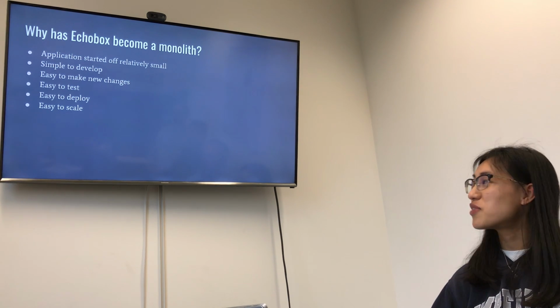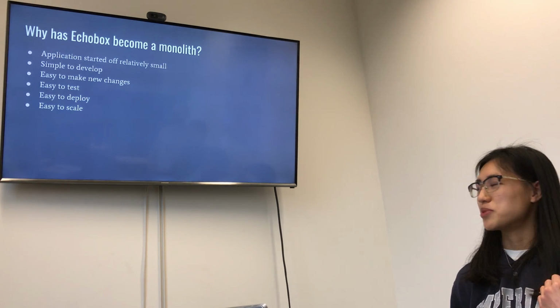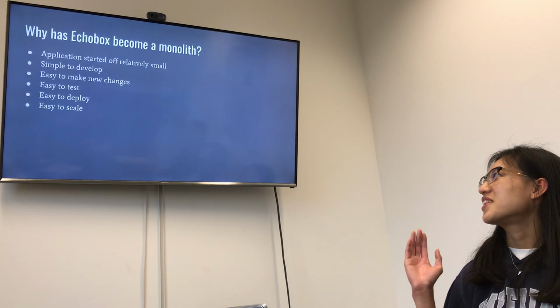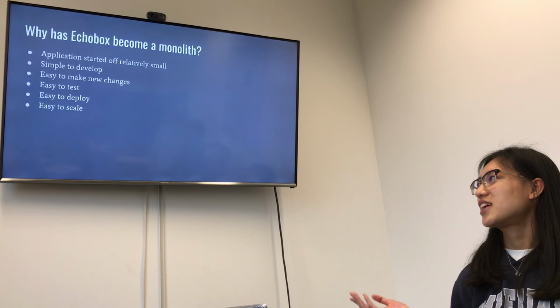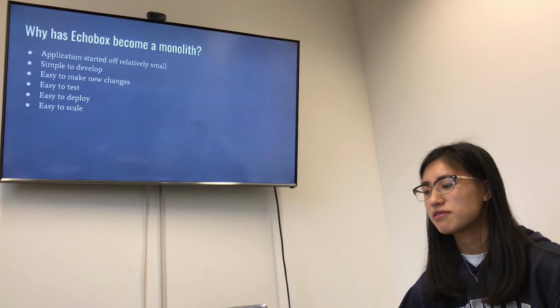The application started off relatively small, and naturally a monolithic system was a simple solution in the first instance. As you can see, it was simple to develop, easy to make new changes, easy to test, easy to deploy, and easy to scale-ish. It was all about building it as easy and fast as possible.